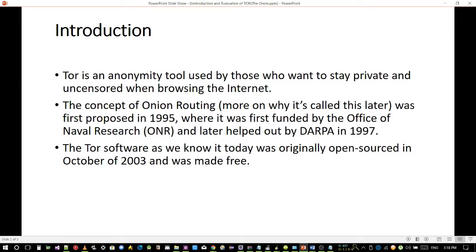This is a brief introduction. TOR is an anonymity browser used by those who want to stay private and uncensored while browsing the internet. The concept of TOR was first proposed in 1995 by the US Laboratory of Naval Research, and it was later developed by DARPA in 1997. The TOR software was made open source in October 2003, and it was also made free.